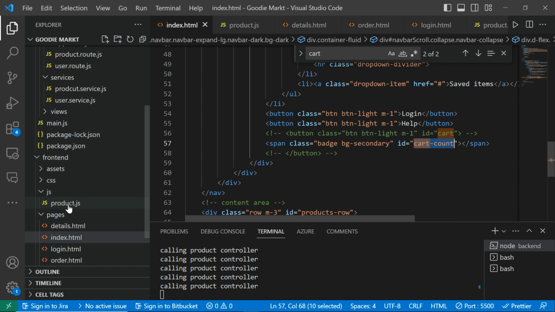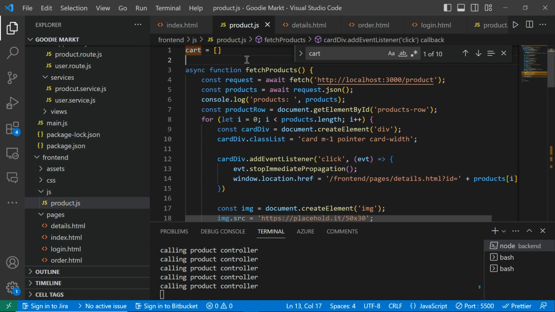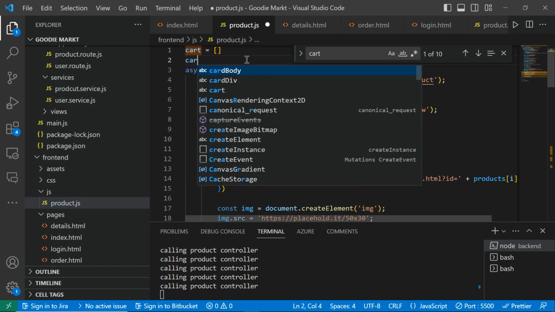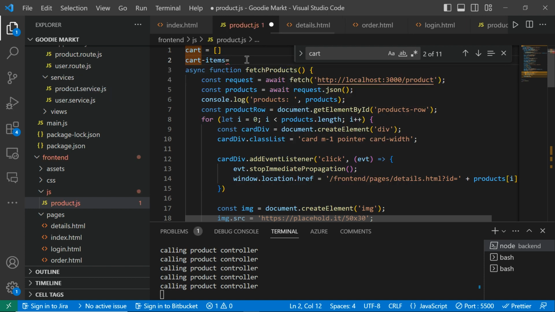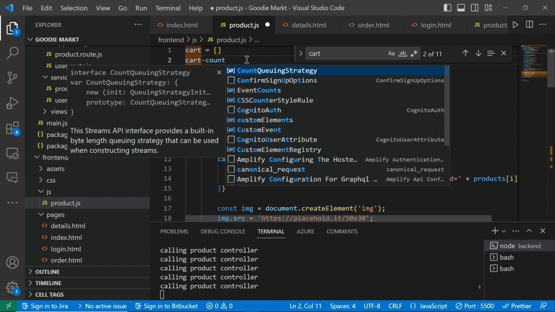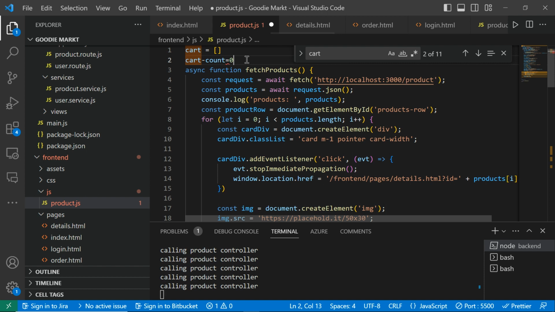We come to the product.js. We have another item called cartItems equals an empty array. Now let's say cartCount. Cart count is equal to 0. It's a number.